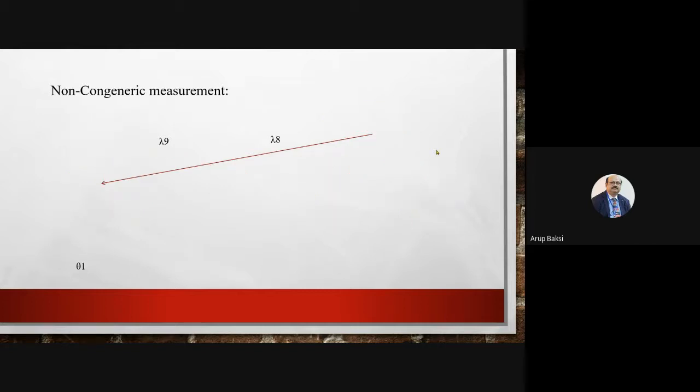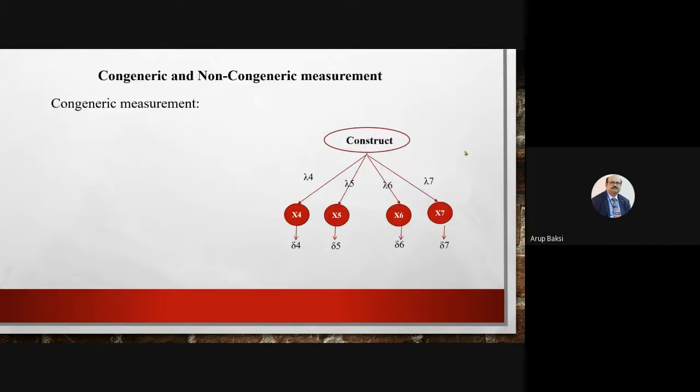So if we go back to here, see why it is called a congeneric measurement, because there is no cross loading. You see, this single observed variable has been loaded on a single construct. This observed variable on a single. See, there is no second construct.